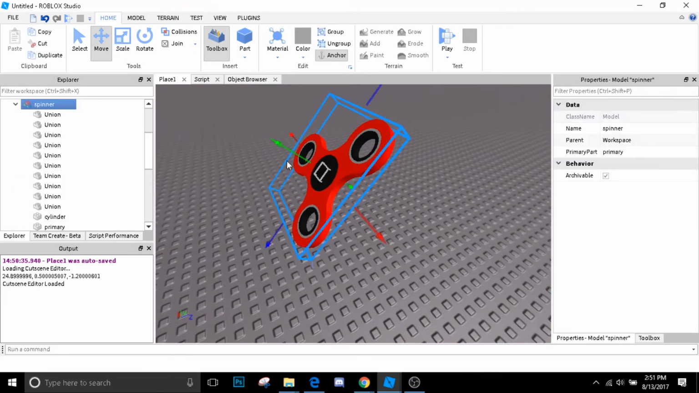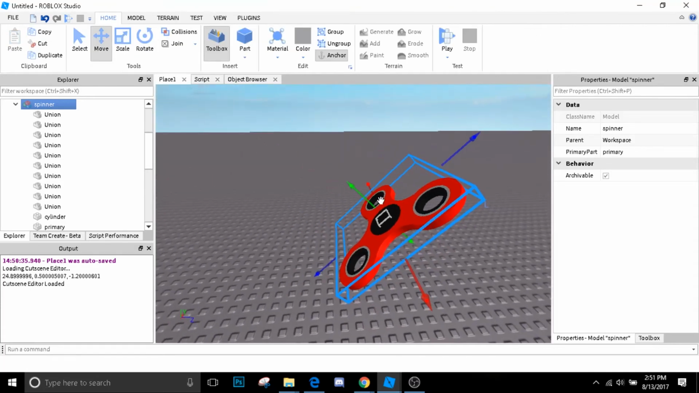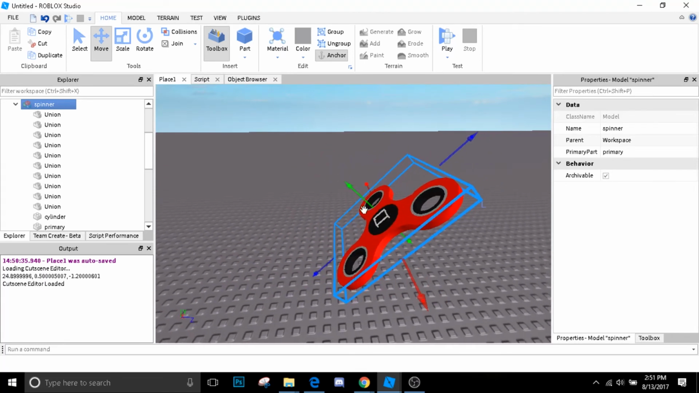So when you change the orientation like this, you also have to change the unit rotation vector to match this angle. So again, make sure that the orientation of the primary part is 0, 0, 0. It'll just make your life a lot easier. There are ways to calculate around it, but there's no point. You can just make the primary part transparent and like a simple block.